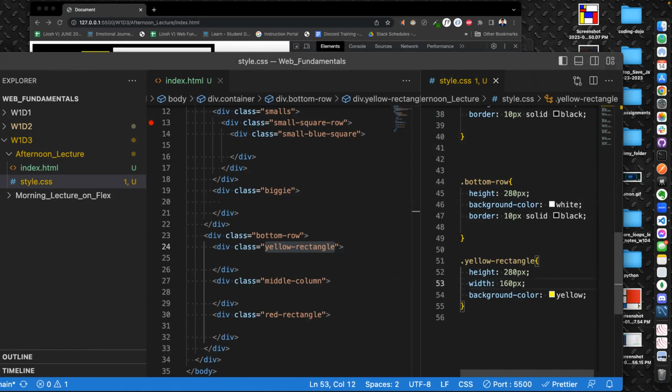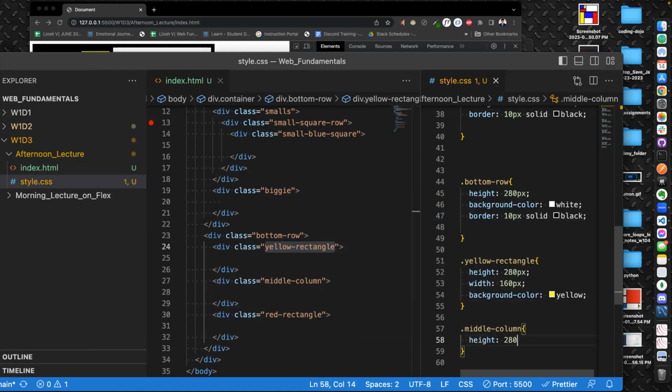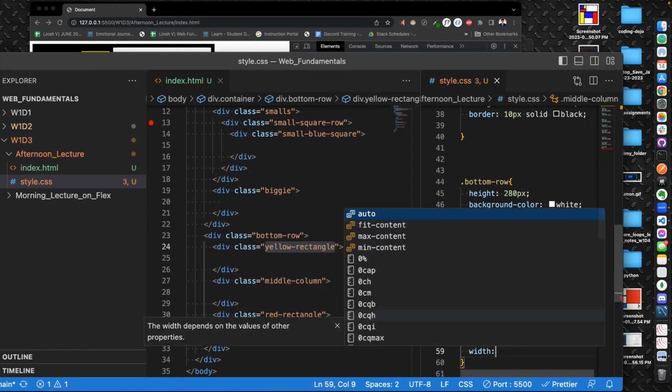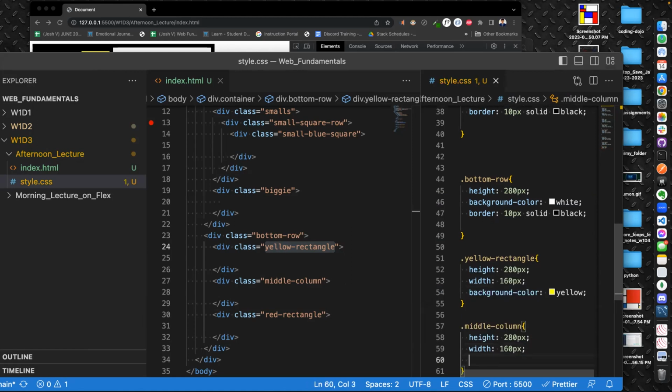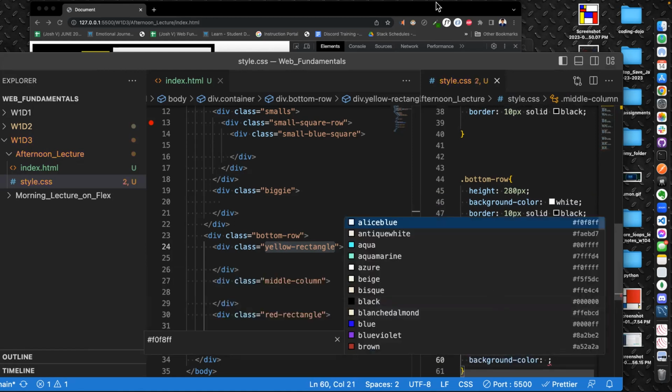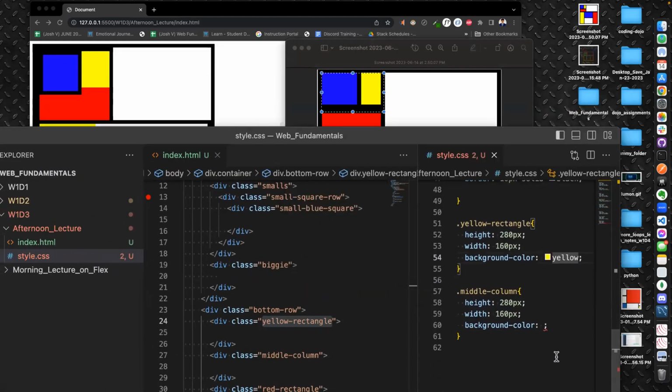And say for the center, for the middle column, we'll say dot middle column. Middle column, we have a height of 280 pixels, width of 160 as well. Background color of, what color should we make it? Blue.